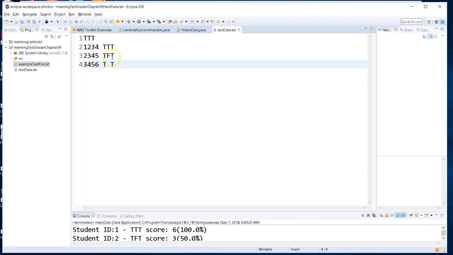So what I'm going to need to do, I'm going to need to read the first line. And that's going to go into my answer key. I'm going to read the second line, and I need to find the student ID based on the numbers before that first space.